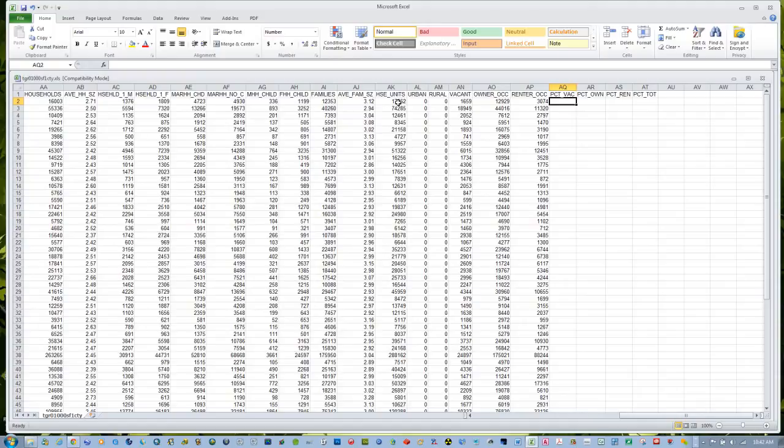Operators for mathematical functions: a plus is plus, so it adds two cells together. A minus subtracts one cell from another. An asterisk multiplies one cell by another, and a forward slash divides one cell by another. So those are the operators we're going to use.